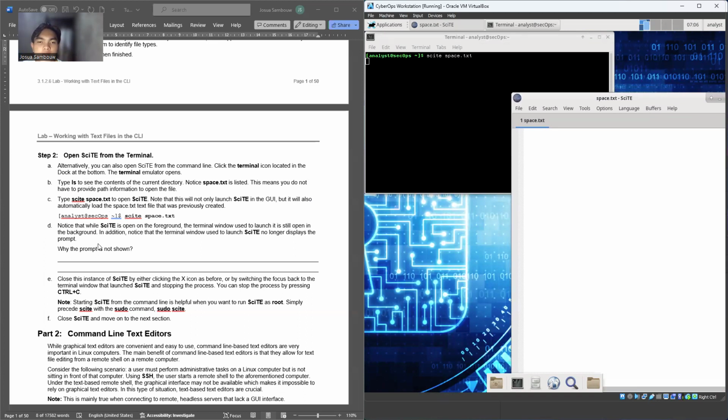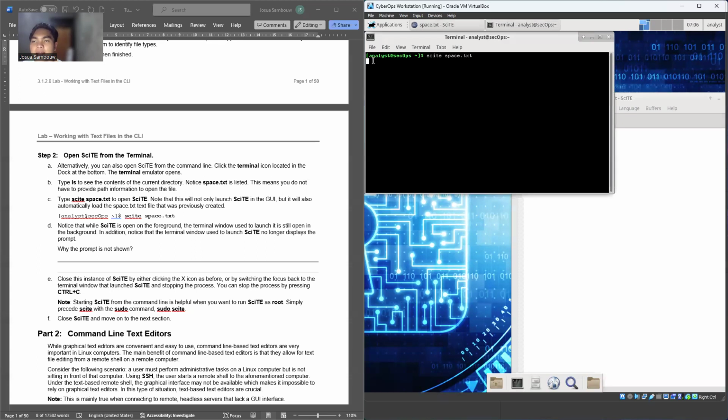Next, CTE is still open. In addition, notice that the terminal window used to launch CTE no longer displays the prompt. It still looks like this. I don't recognize this terminal environment from before. When we press Enter, it still looks like this.